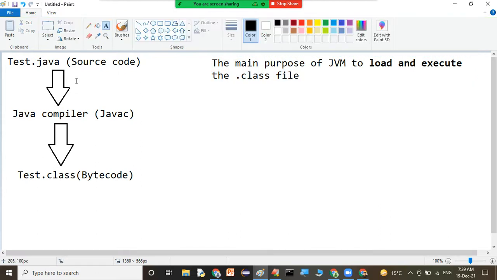So here we have a .class file. Now I want to load and execute this .class file. To load and execute this .class file, what do we require? First of all, to load this .class file, we need a class loader subsystem.